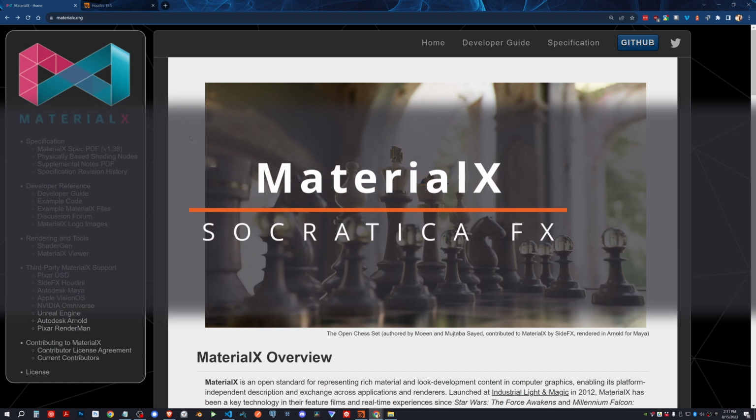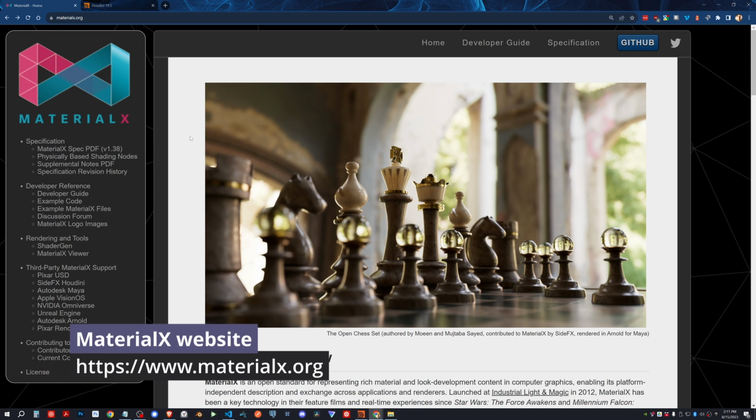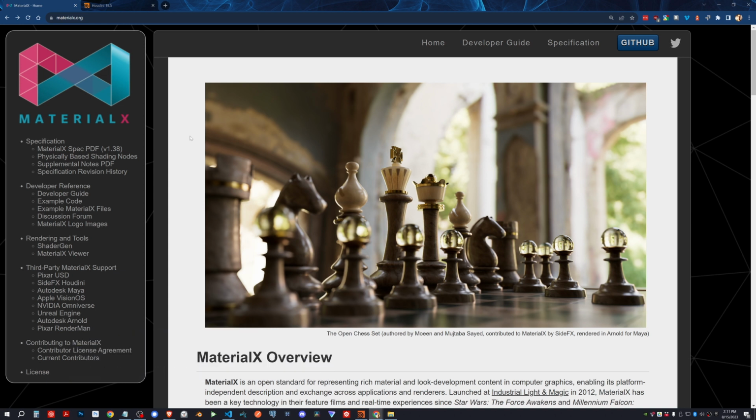Today we're going to learn about MaterialX. In particular, we're going to focus on how it's used and implemented inside Houdini. Right now I'm at the official MaterialX website, materialx.org.